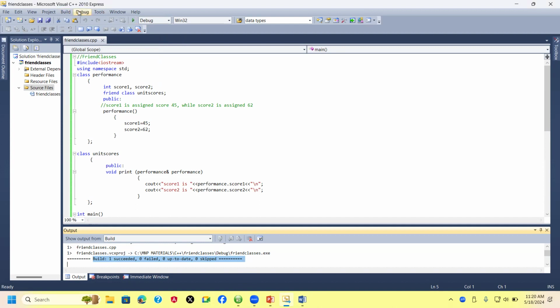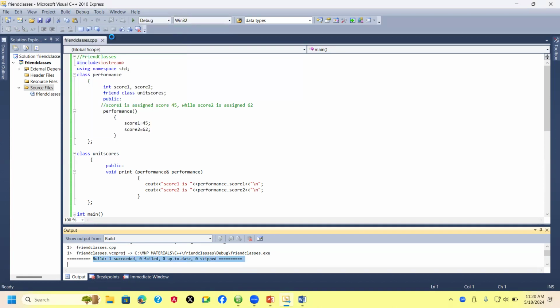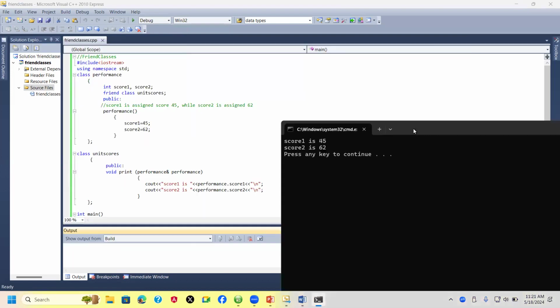Let's now run it. We run it by clicking on debug, then start without debugging because our program has no errors. But if it had errors, you would click on start debugging. So let me click on start without debugging. Good. You can see that my program has already given out output. That is, score 1 is 45 and score 2 is 62.